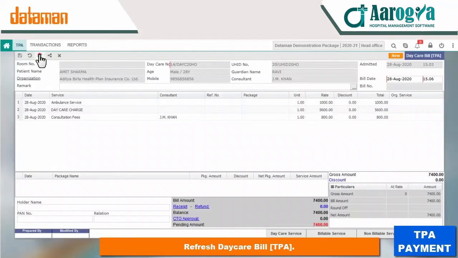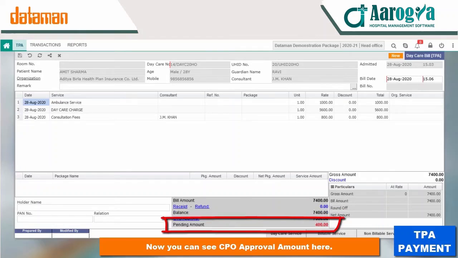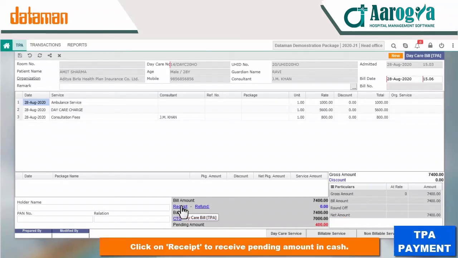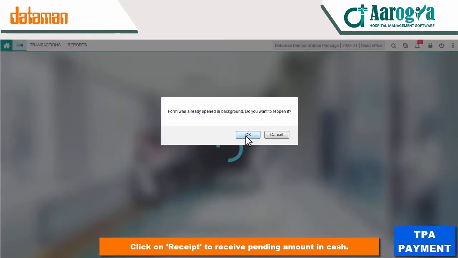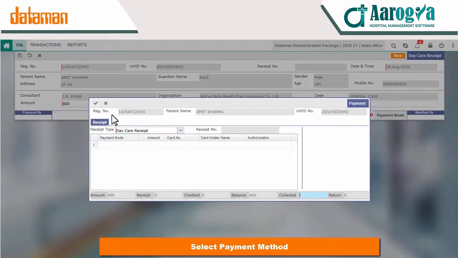Refresh daycare bill TPA. Now you can see CTO approval amount here. 400 rupees is pending amount, which we get from patient in cash counter. Click on receipt, to receive pending amount in cash. Enter amount, and save it. Select payment method.